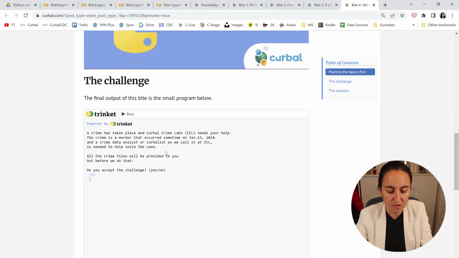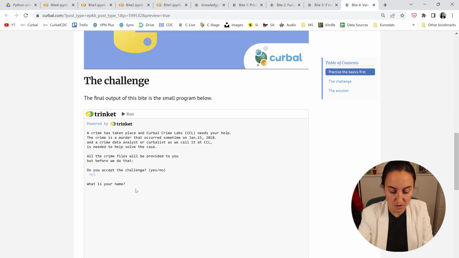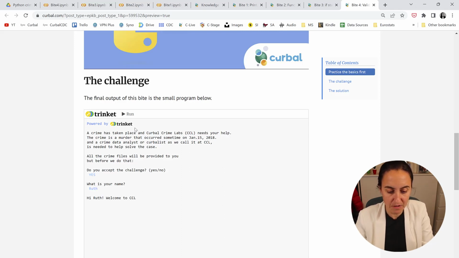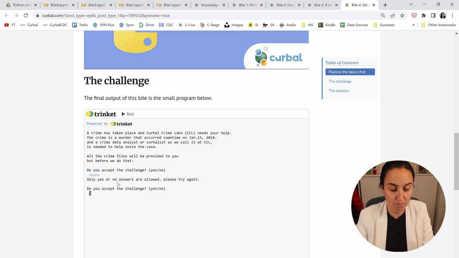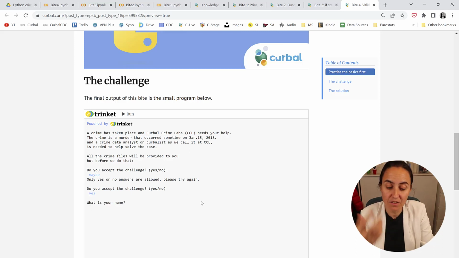Yes. If I write it in uppercase, let me rerun it. Trinket sometimes doesn't work from the beginning. You see that it is accepted even though we don't have lowercase. If I rerun it, and instead of saying yes or no in any form, I say maybe, it says only yes or no answers are allowed. Please try again, and then you ask again. So it will continue asking until you actually say yes or no in any form. Okay, and then it says hi, welcome.